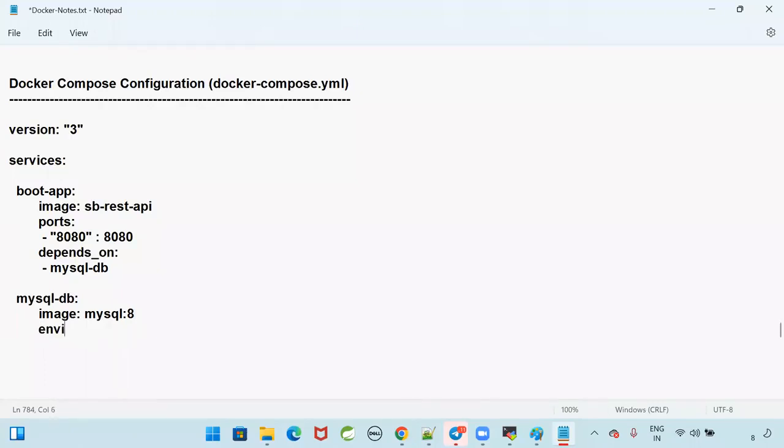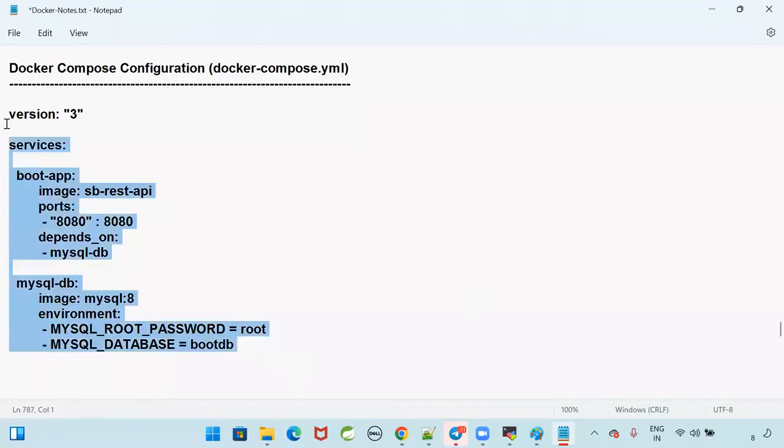Next one, environment. So for MySQL root password, we need to specify. So for this database, MySQL root password will be available. Root password is equal to root. The password will be root by default. And MySQL database, I have to specify MySQL database. You can give any database name. I'm giving the database name as bootdb. So this is going to be our Docker Compose configuration for our boot application.